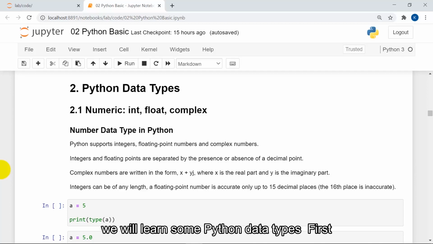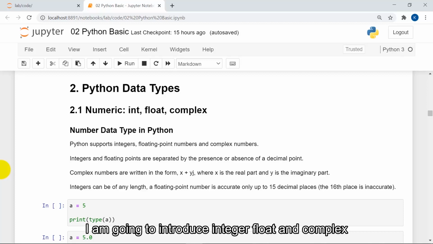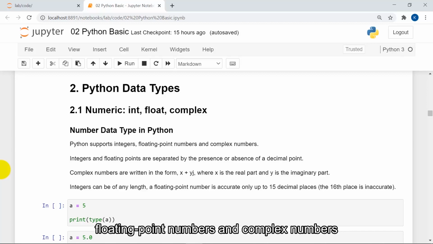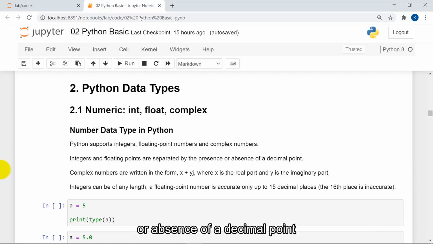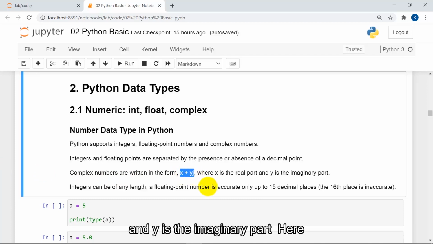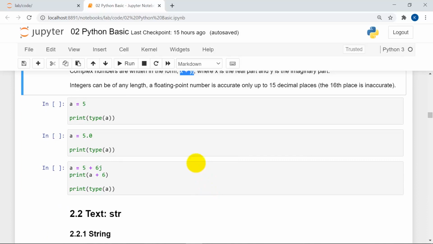In this exercise, we will learn some Python data types. First, let's see number data types in Python. I'm going to introduce integer, float, and complex. Python supports integers, floating point numbers, and complex numbers. Integers and floating points are separated by the presence or absence of a decimal point. Complex numbers are written in the form x plus yj, where x is the real part and y is the imaginary part.